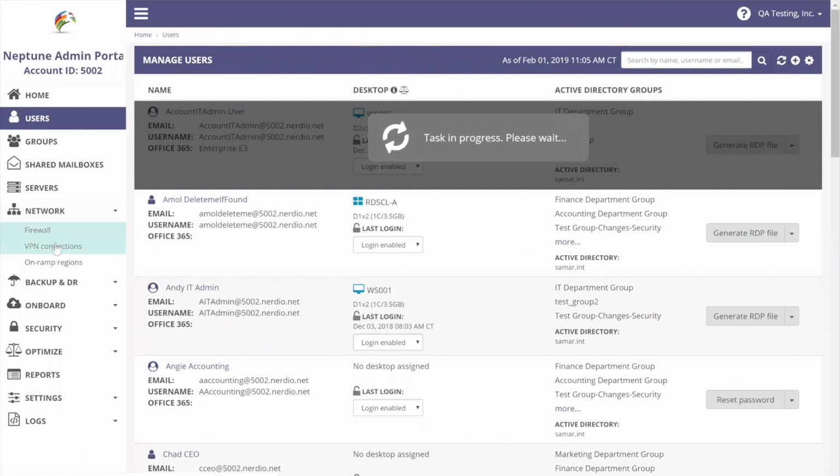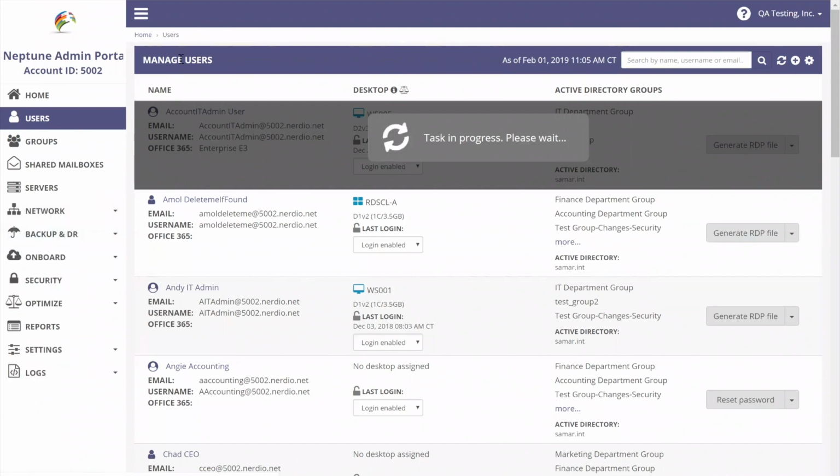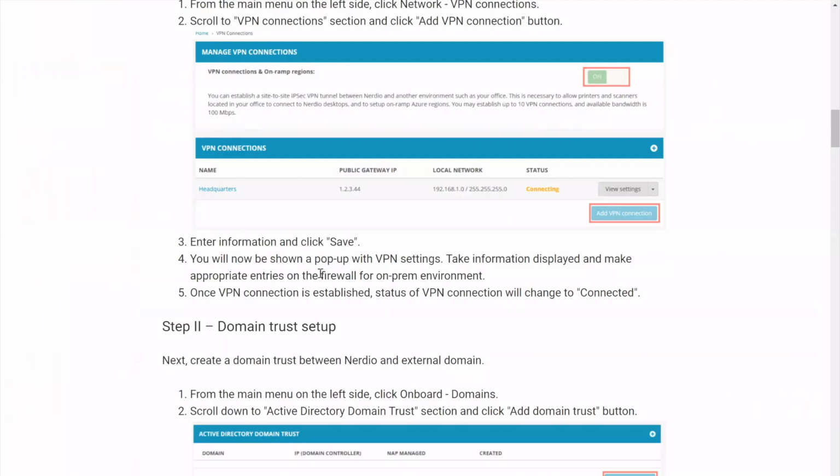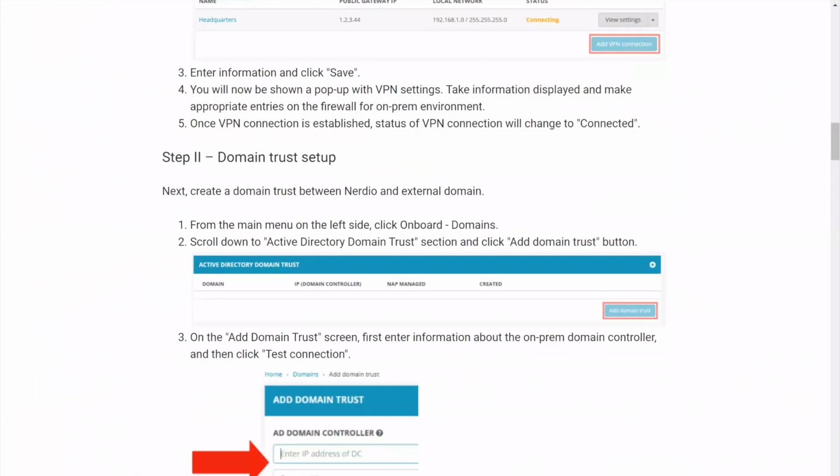We're going to go under Network, VPN Connections, and take a look at what's going on with the network. All right, so we have two VPN tunnels. This is the one that is set up for Hybrid AD. You could see the local network is 10.98.1.0, and it is currently connected, which is great. That's our first prerequisite.